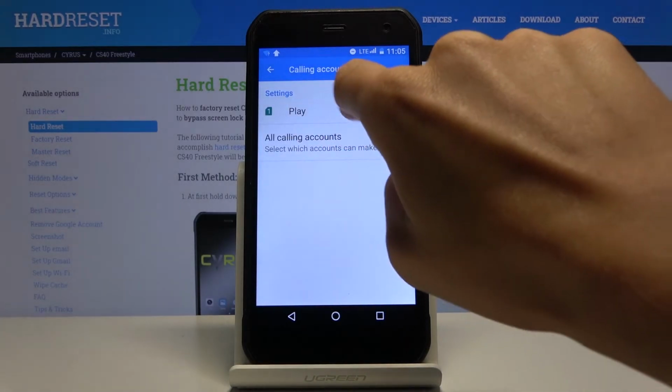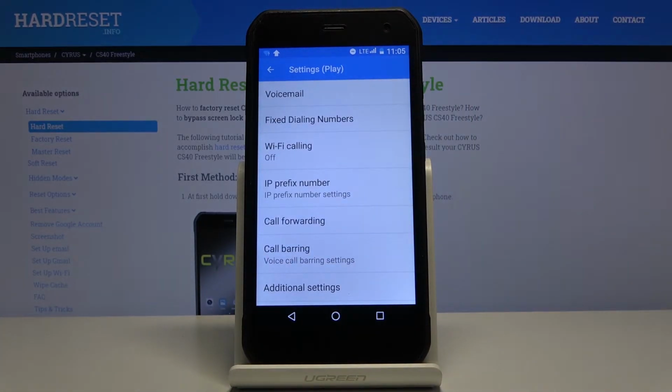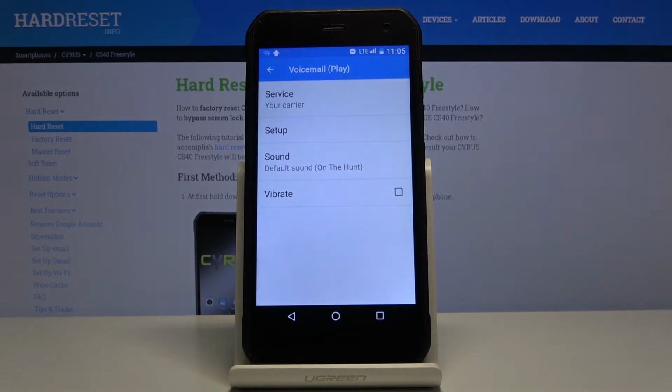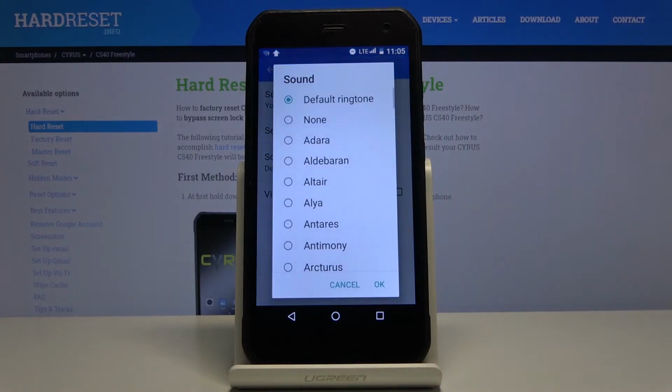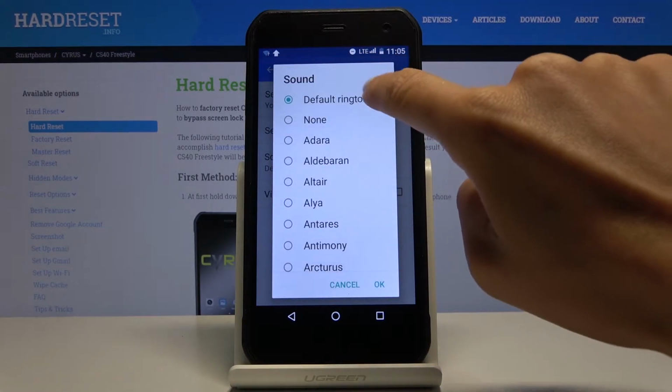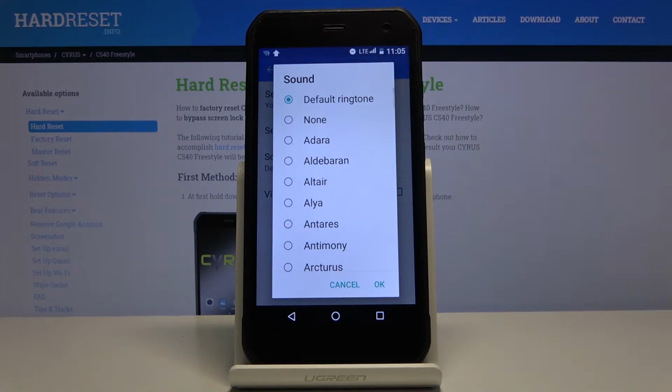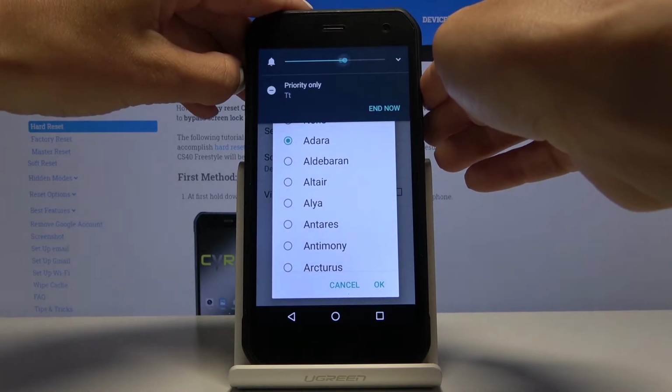Here go to your SIM card, which is Play in my case, and now click on voicemail. And you can smoothly change the sound of your voicemail by tapping on Sound. And here, let's come with all the ringtones that you can apply. I will just volume it up a bit so you can hear it clearly.